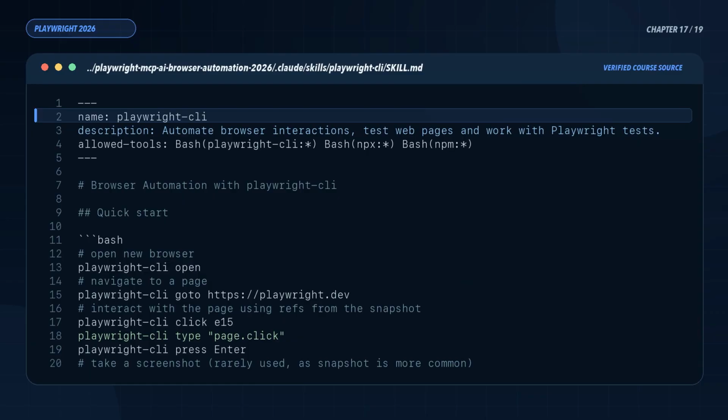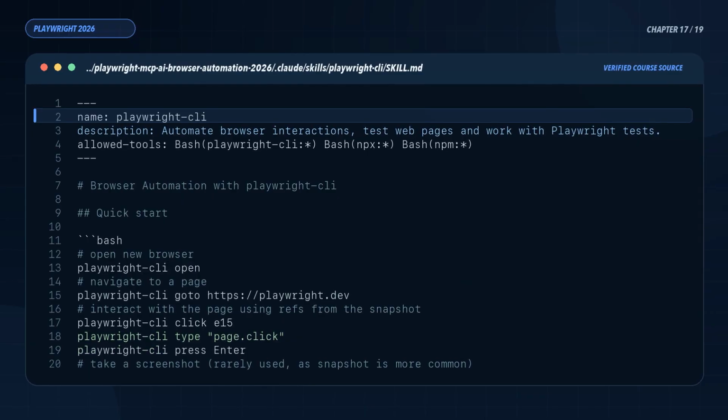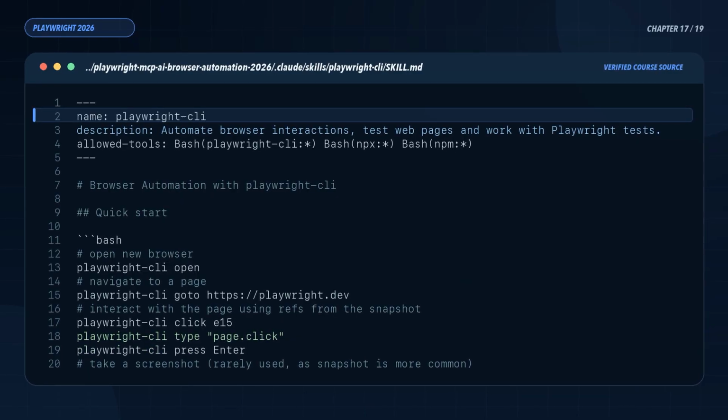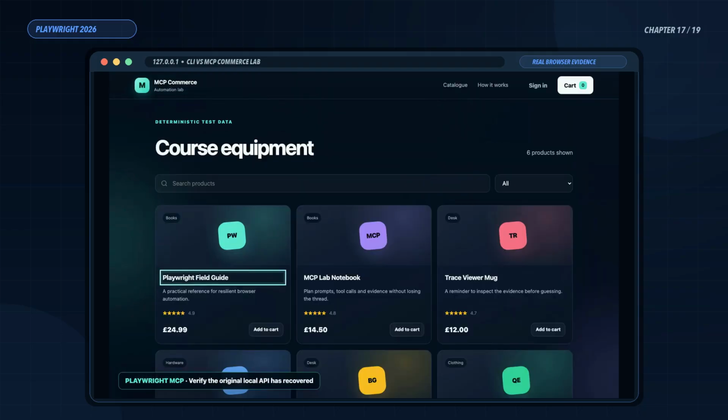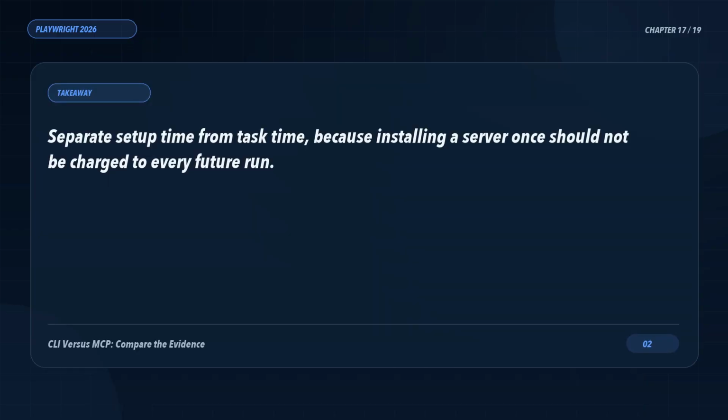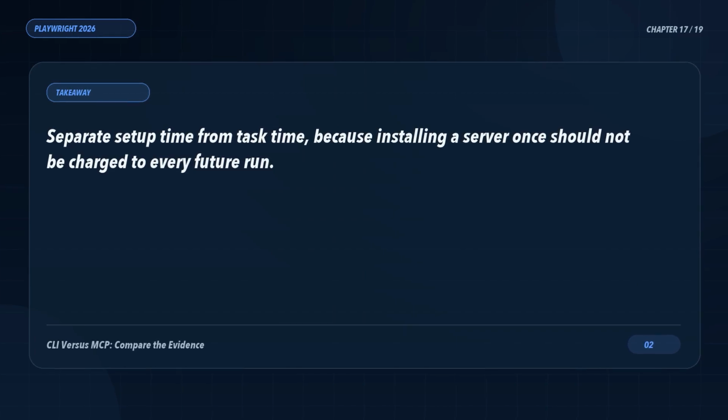Next, record elapsed time from the prompt to verified completion. Separate setup time from task time, because installing a server once should not be charged to every future run. Count agent interventions and failed actions. A workflow that finishes quickly only after a human rescues it twice is not genuinely more efficient.